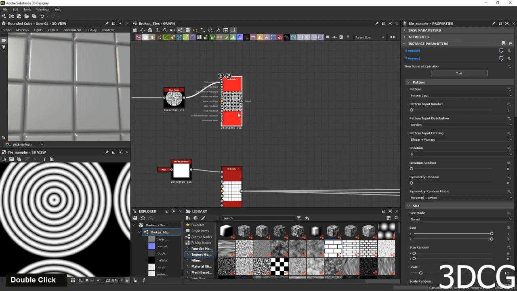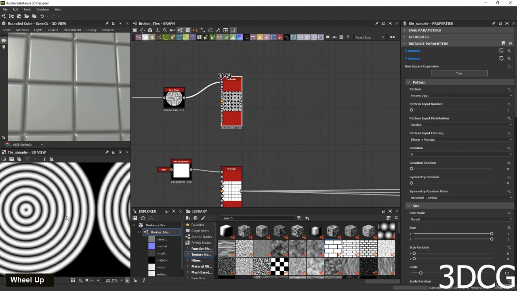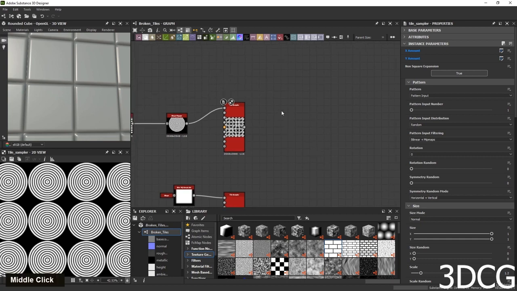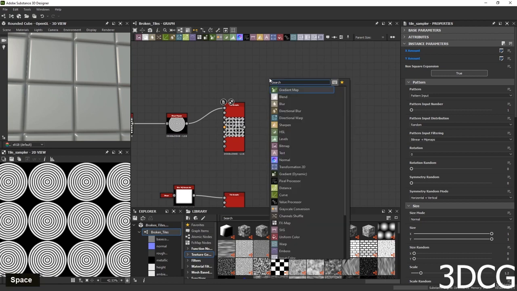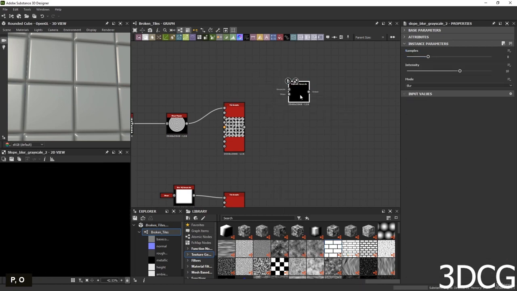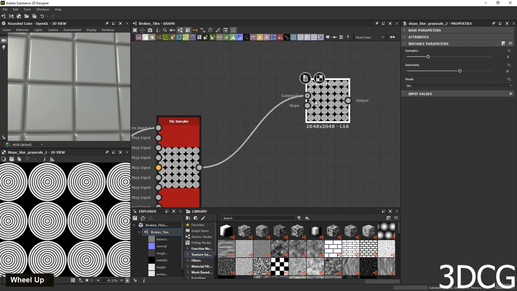Right then, now let's add a background and destroy this linear gradient. So to do that, first of all, let's destroy that by using a slope blur. Space and type slope blur grayscale, and a slope blur is gonna destroy the shape or slope the shape based on an input. So I'm gonna connect the output value of tile sampler to the grayscale input.